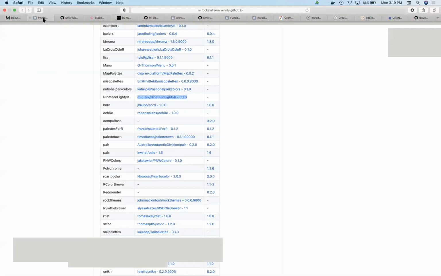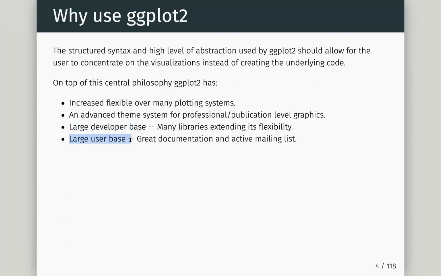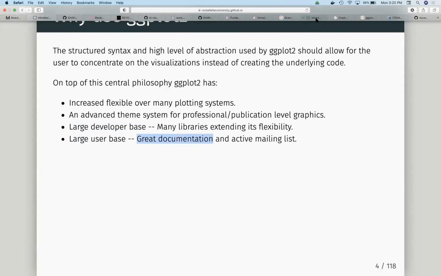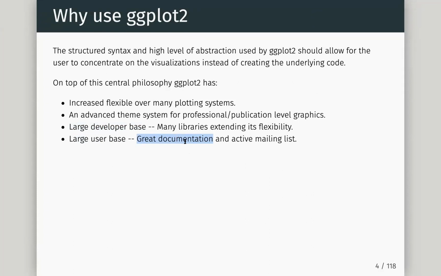The other thing is this large user base. There is an incredible community behind ggplot. So you will find great documentation, and we're going to come across that later on. Really great documentation beyond what you would get with a normal R package. Because Hadley has his own tidyverse, his own collection of packages, he has websites describing how you use ggplot in real detail. The other thing is there's an incredibly active mailing list.